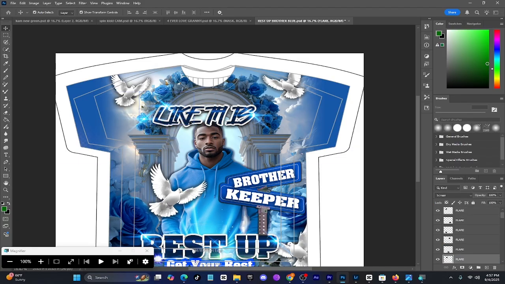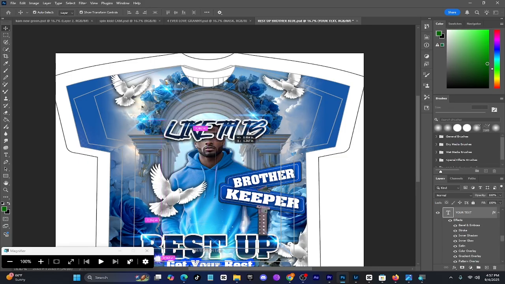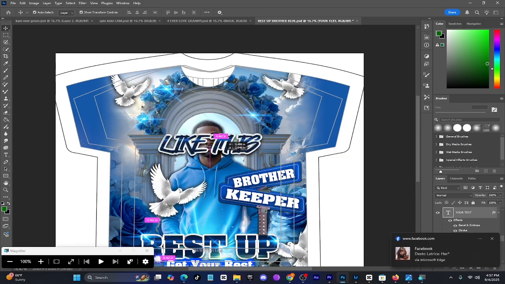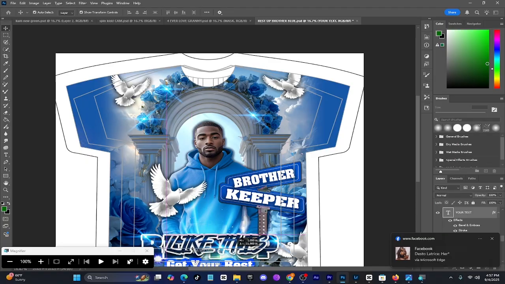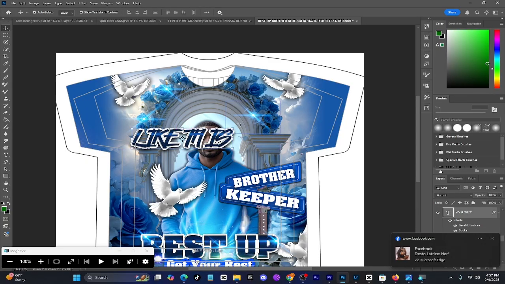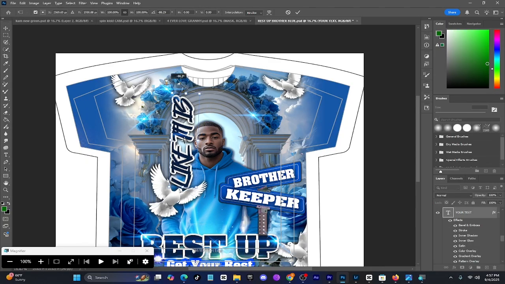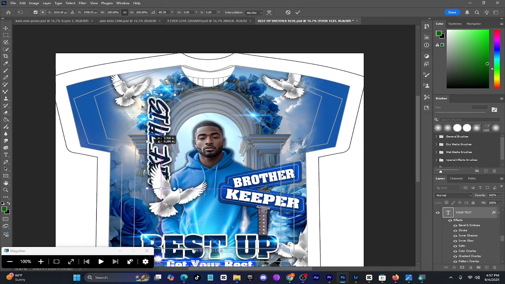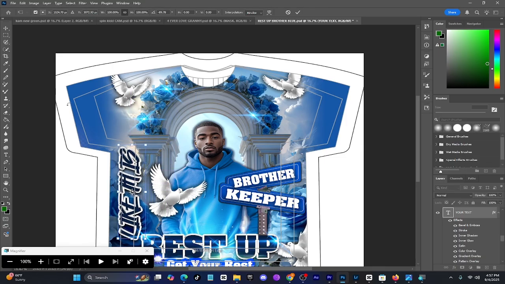Let me get this layer. You want to be on your selection tool, and you can move the text around easily. Place it wherever you want it to be. Turn it. You have free control to do whatever you want to customize this template to your needs.